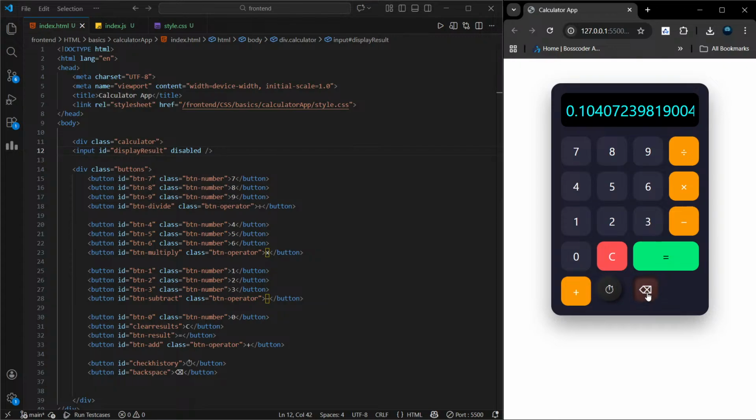Now let me do this in read only mode. So after the result, this is not going backspace. So yes, this is the thing. If your client or your interviewer wants this feature, then you can implement this after calculating the result also. I'm not doing that. And yes, so next is my div for buttons.